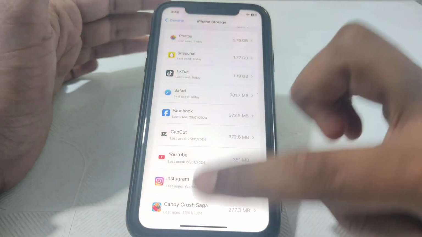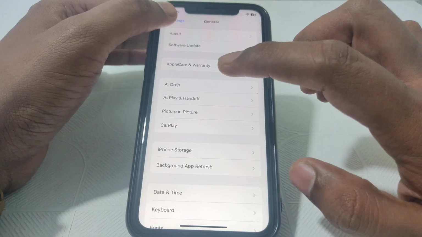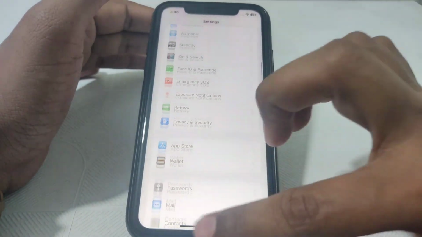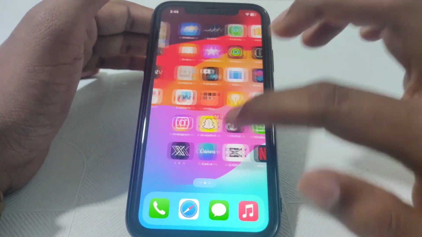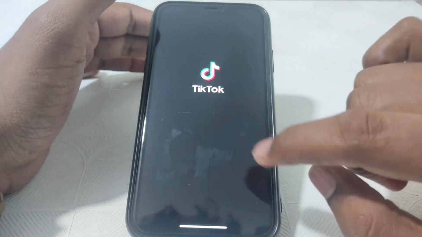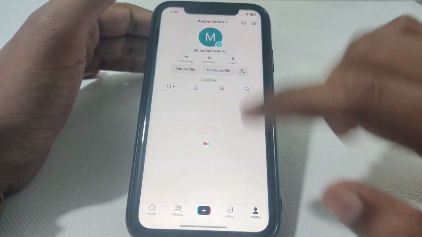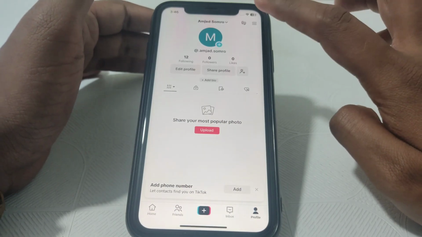After that, you have to simply go back, and after going back, you have to simply open the TikTok app. It will be new, and you have to simply log in to your account.